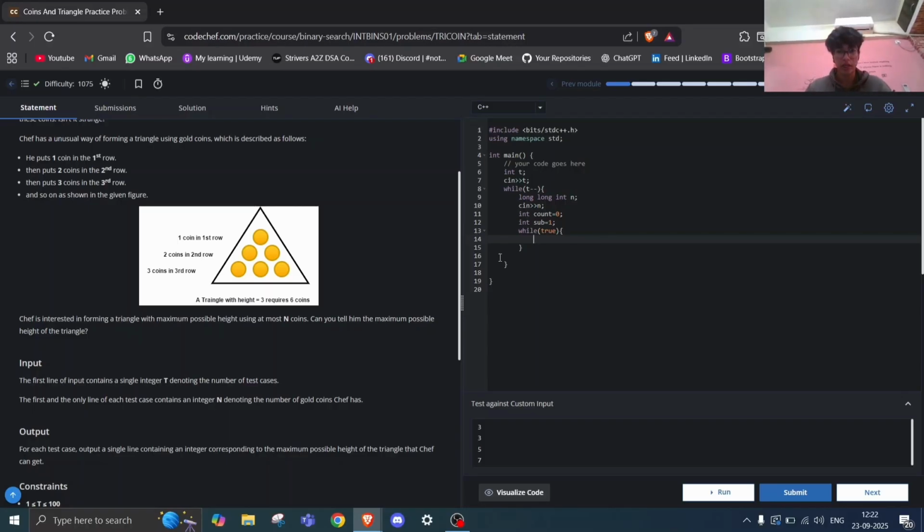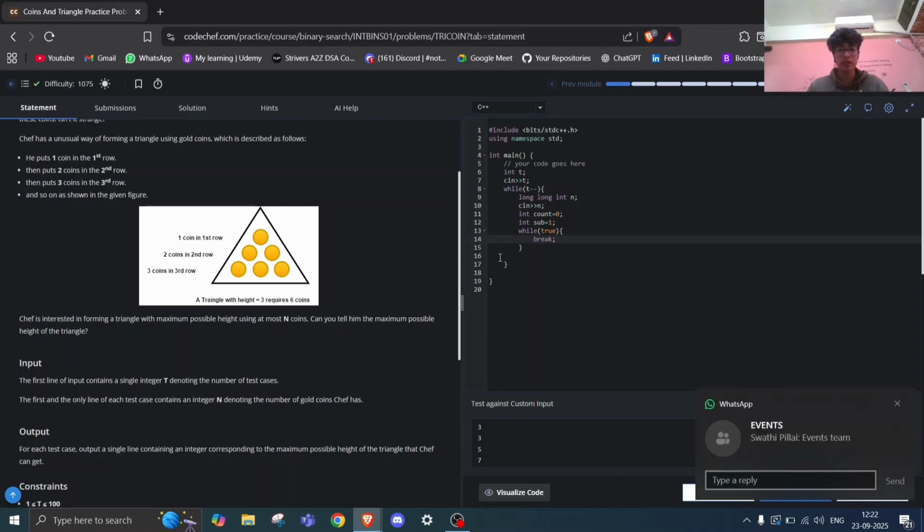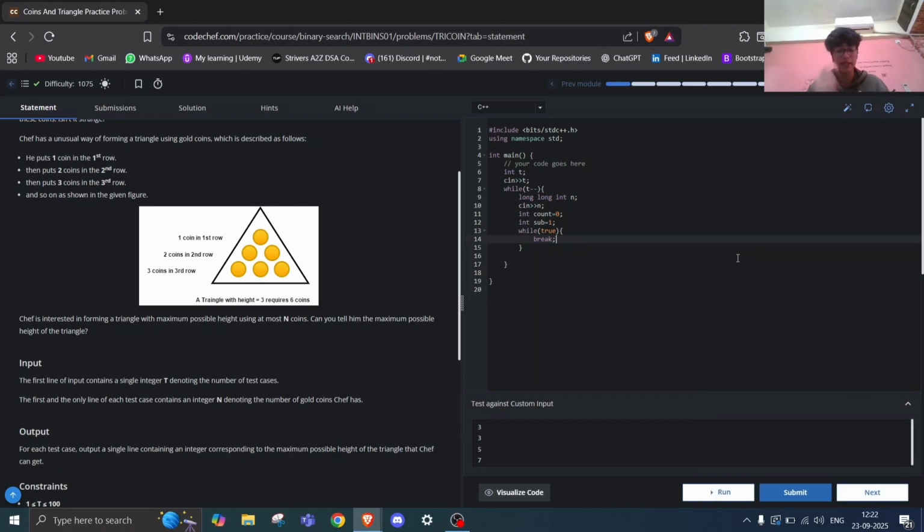There is a short trick for exiting loops, which is using break. Break basically exits the loop. It does not matter what kind of loop it is, but it exits the loop that it is present in.